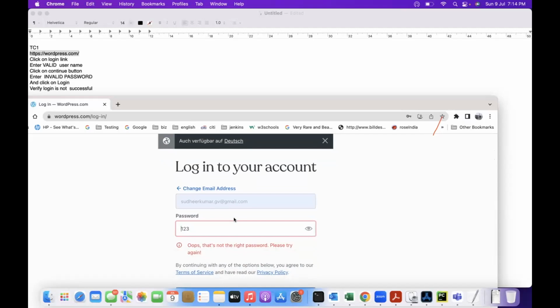So how do you verify that login is not successful? What is your criteria or validation to make sure the login is not successful? If the login is not successful, there is an error message here. When the login is not successful, there will be a reason why. In our case, there is an error message. You need to validate this error message is displayed. This is one way you can verify.